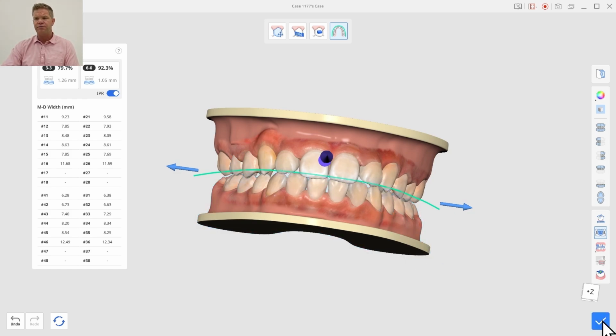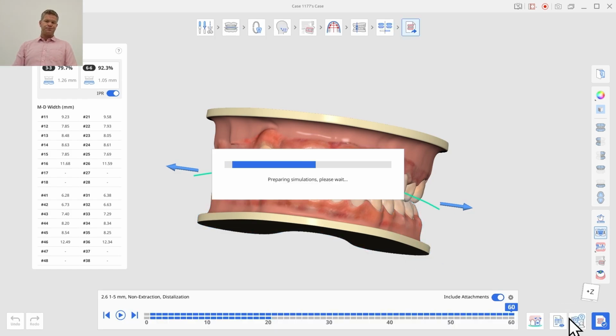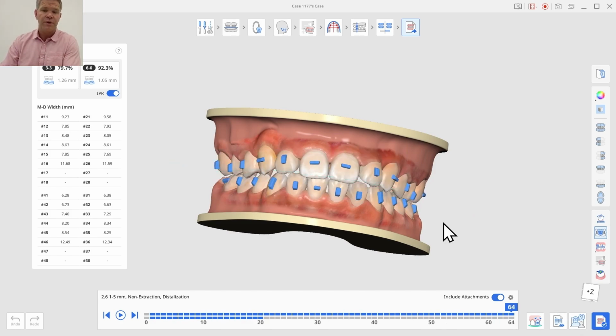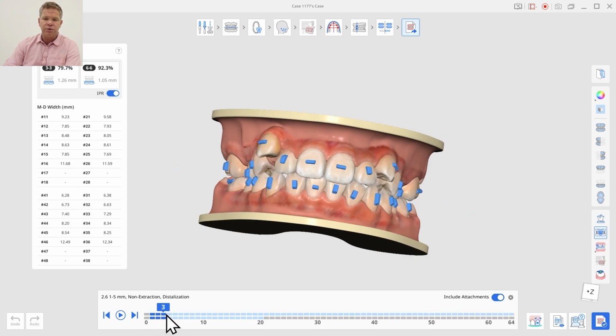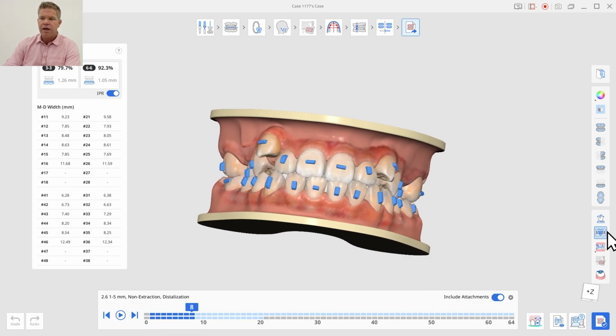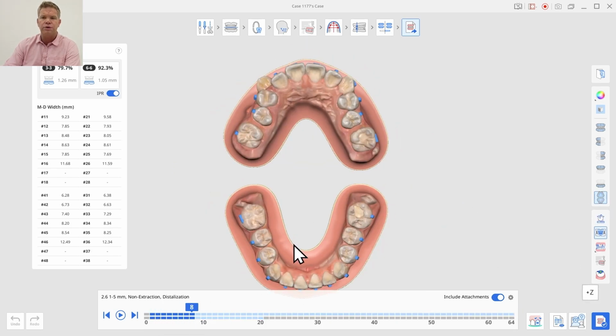If I'm happy with everything I have here, I can hit this check mark. Again, the AI is going to restage this case and make it automatically done. From here, I can analyze, do I like how this case moves? And I can also potentially look at ordering this in segments.